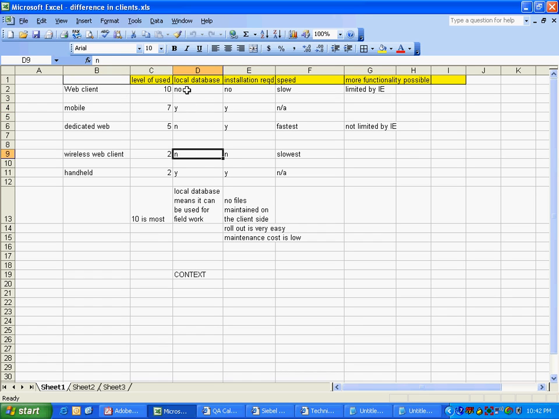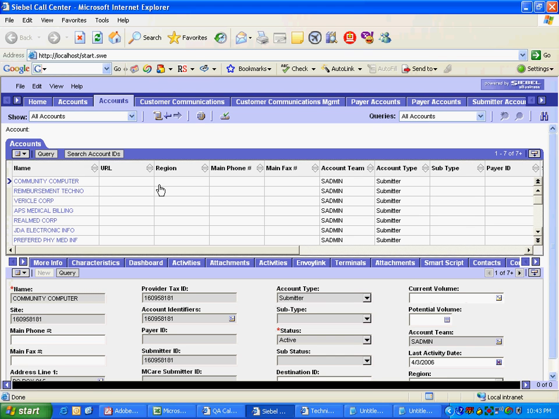See, none of these have a local database, right? Dedicated web, just this and this. So this is a local database. The one that I showed you was a local database. Then I showed you the web client, which does not require an installation, right? Now I will show you the third one. You noticed the difference among the three, right? Yeah.